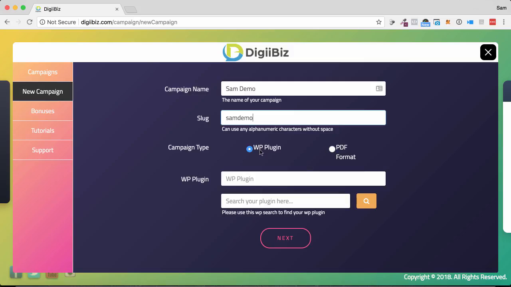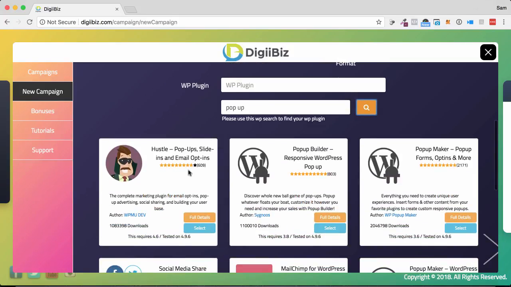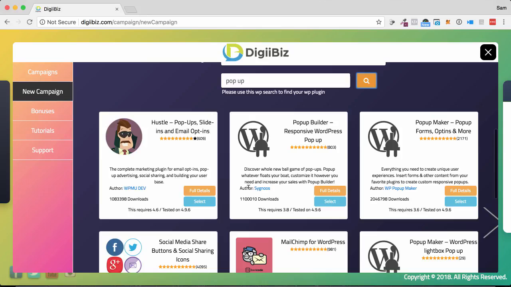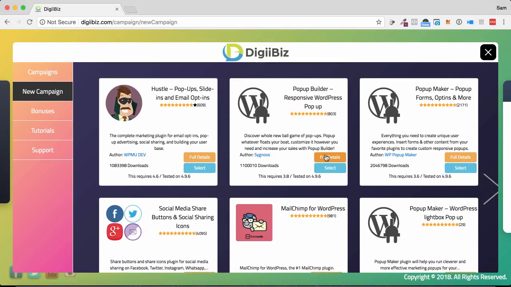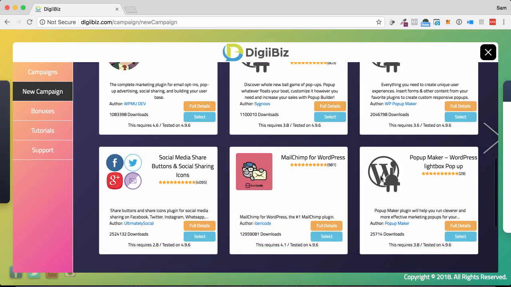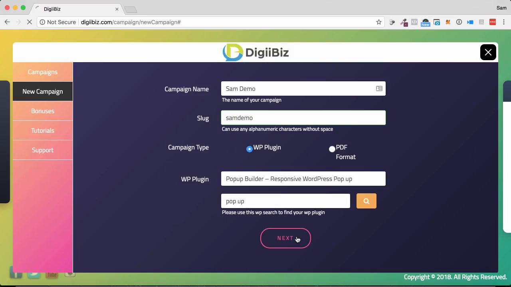If I go WordPress plugin, all I do is go down here and search for a plugin, and I'll write in, let's say, a pop-up plugin. They're quite popular. If we click on the search button, this gives us a few pop-up plugins that we can then use within our product. I can go through and get all the full details by clicking on it, or I can just select it. So I'll select Popup Builder just for this demo, and I click next. DigiiBiz has got that product all bundled up for us.